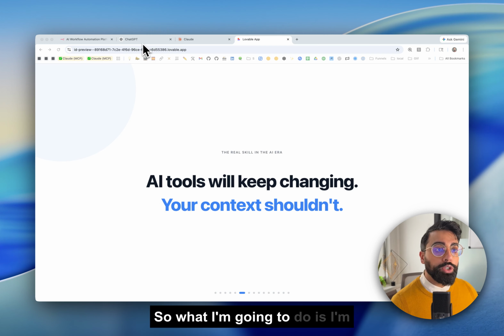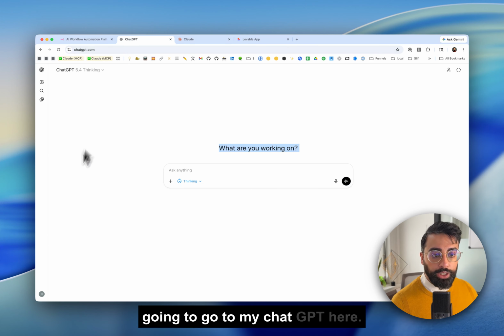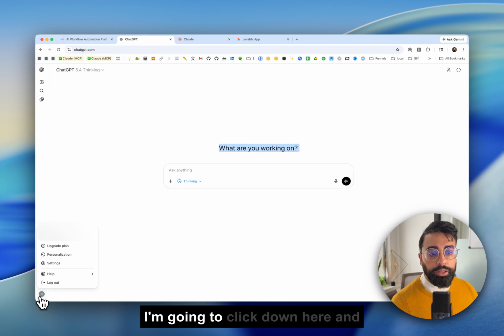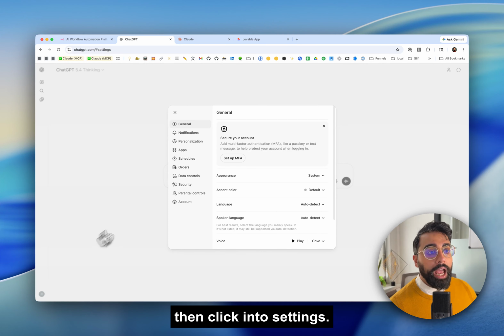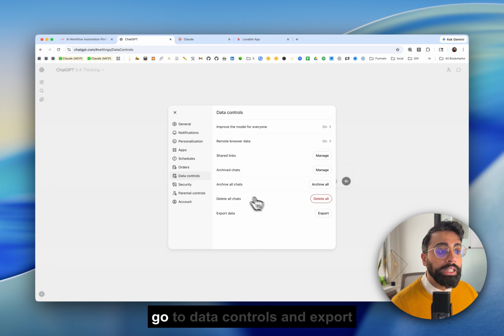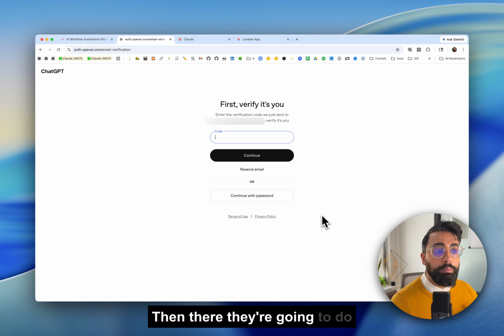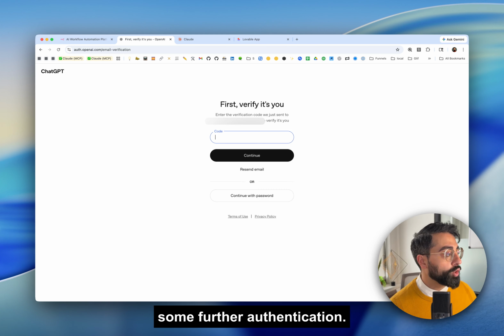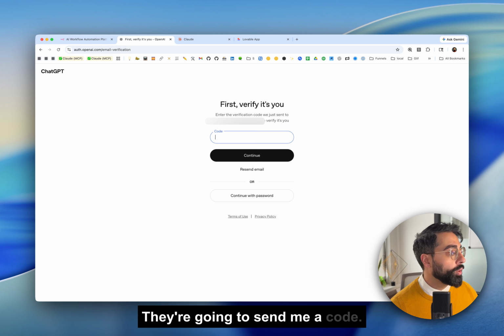So what I'm going to do is go to my ChatGPT here. I'm going to click down here and then click into settings. And what I want to do is go to data controls and export data. From there, they're going to do some further authentication. They're going to send me a code. Let me copy that over right now.